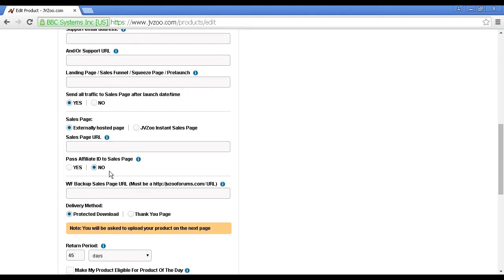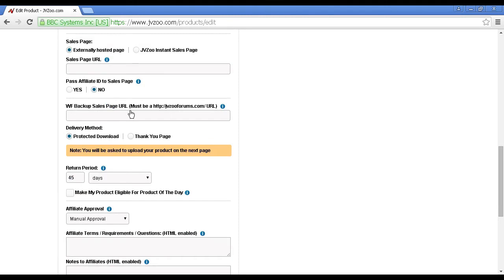Pass the affiliate ID to your sales page. If you have your sales page set up that way, then you can use it to pass that information on. Generally, you want to keep that checked to no. WF Backup Sales Page URL. This is an alternative URL where sales could be sent if the Warrior Forum goes down.